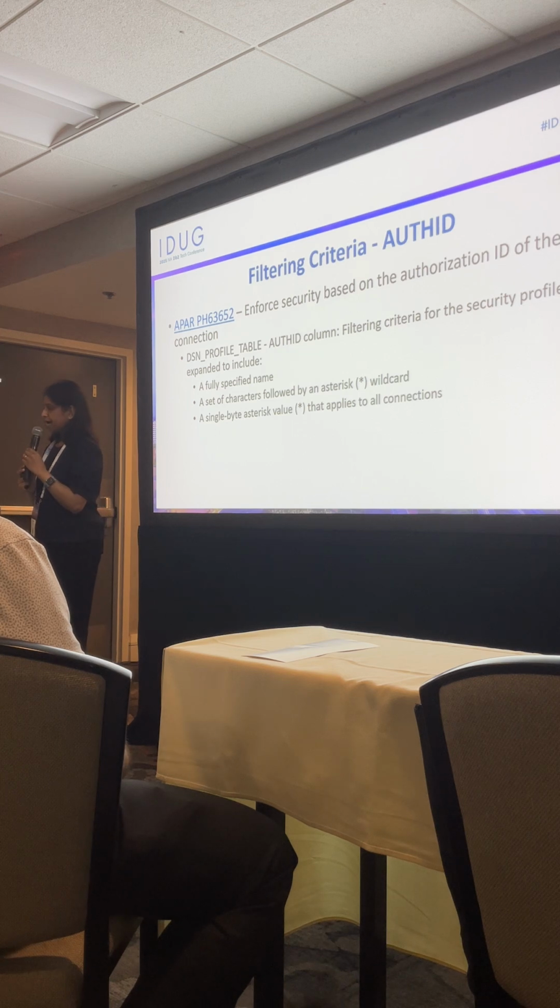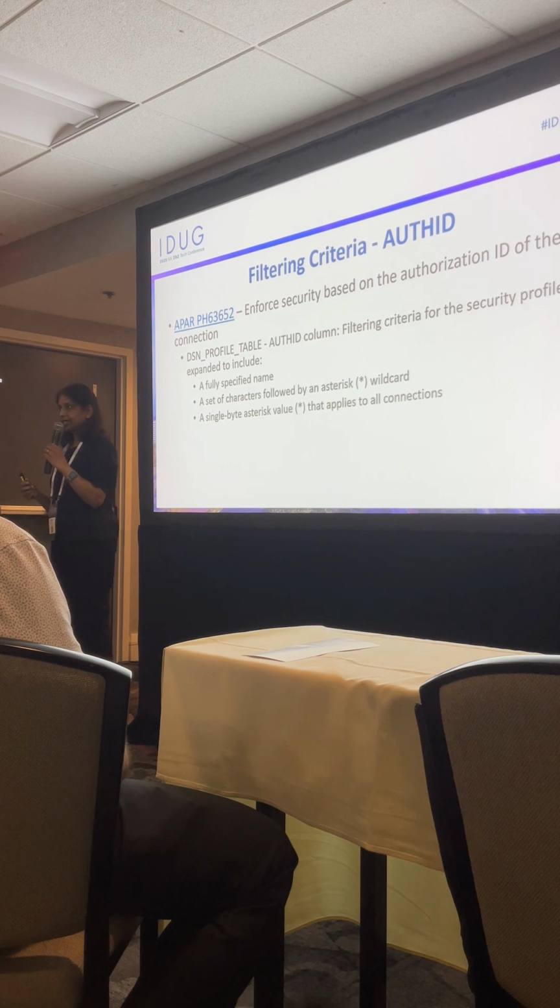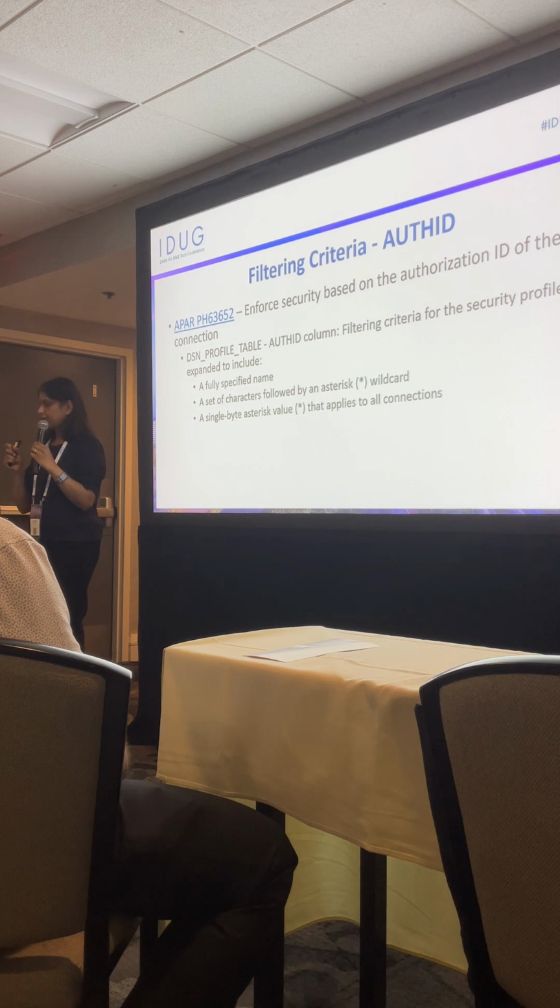And then after that, in APAR PH63652, we added support for auth ID granularity. So you can specify the filtering using the auth ID column, and in that auth ID you can specify a fully specified name, or you can also specify some form of wildcard to identify the auth IDs you want to filter on.